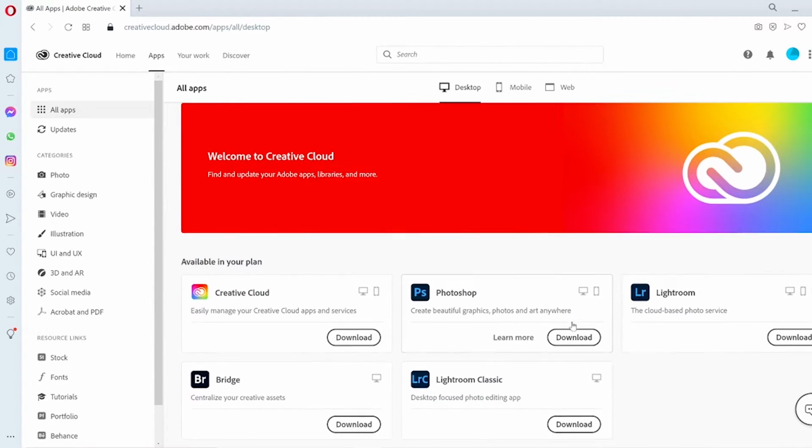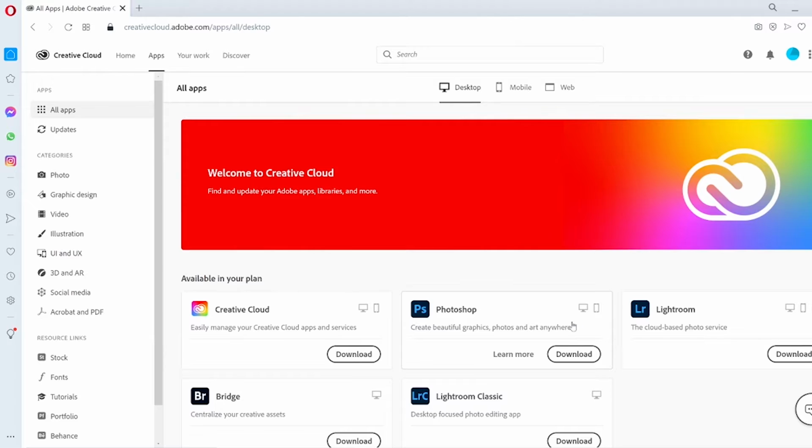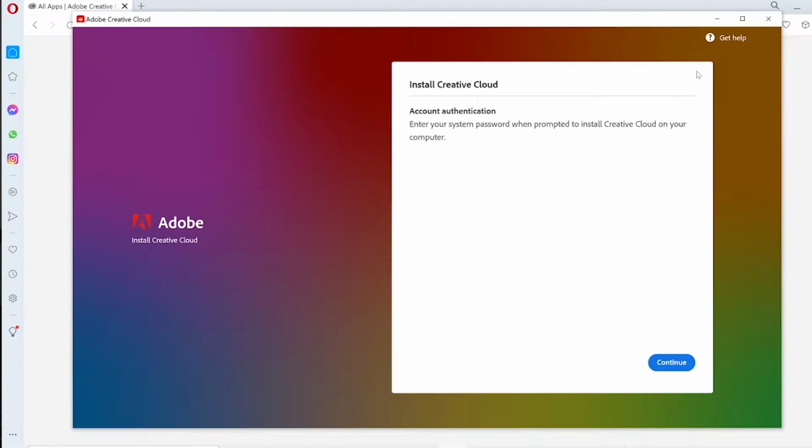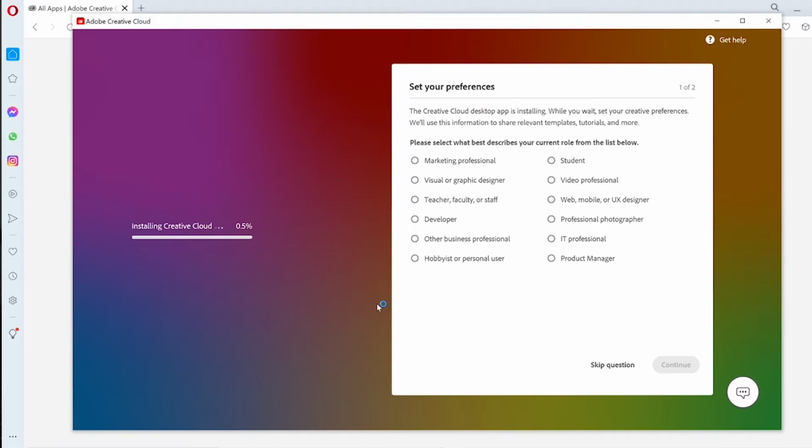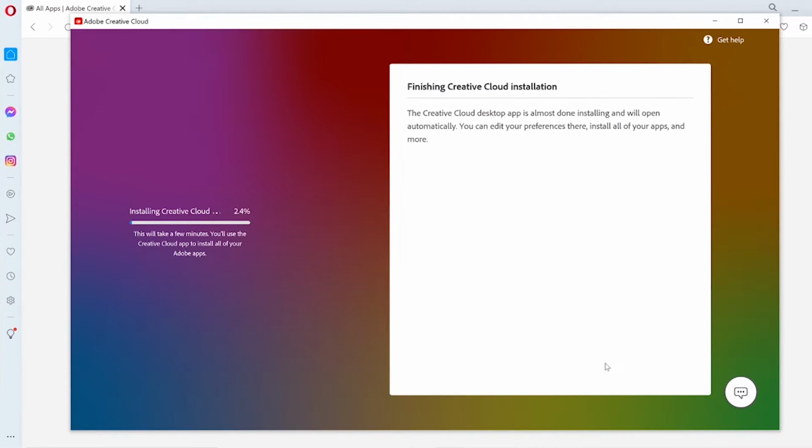Here you see the option where it says Open Creative Cloud Desktop app. So the first time you download any of the individual Adobe app, you automatically download the Creative Cloud for your desktop. Creative Cloud Desktop app lets you access, download, and update any of the individual applications of Adobe.